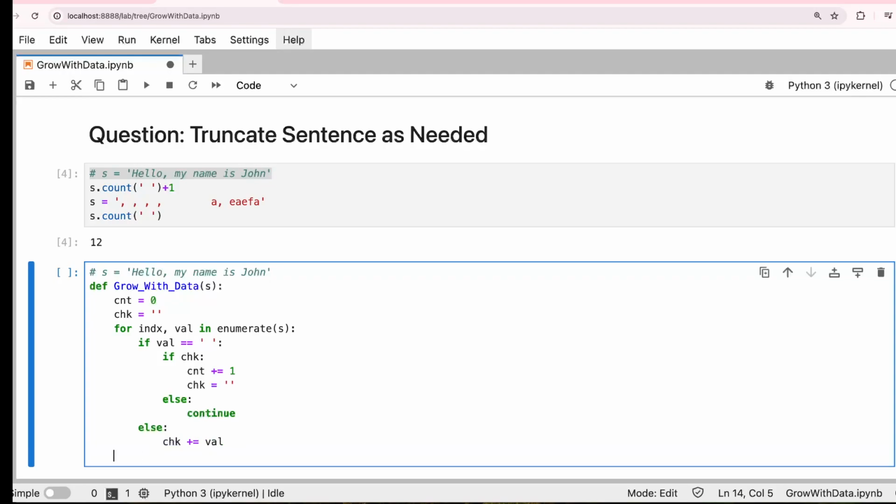So when you return, the count is going to have all the segments or the words, but the last one after counting John, it just breaks. It's not going to increment the count. So what I do, you just increment the count plus 1 if the check still has any value, else you just return the count as such.